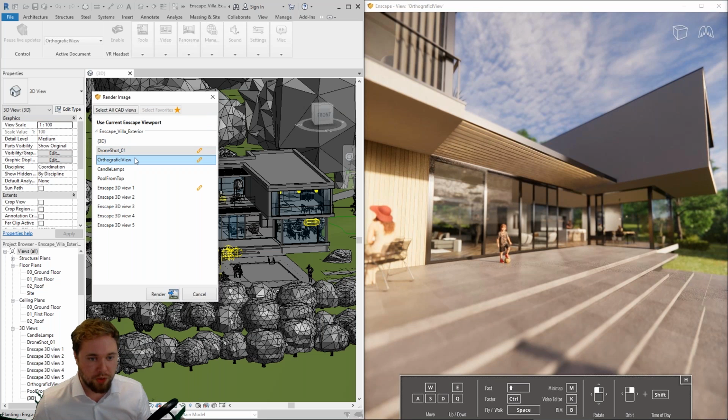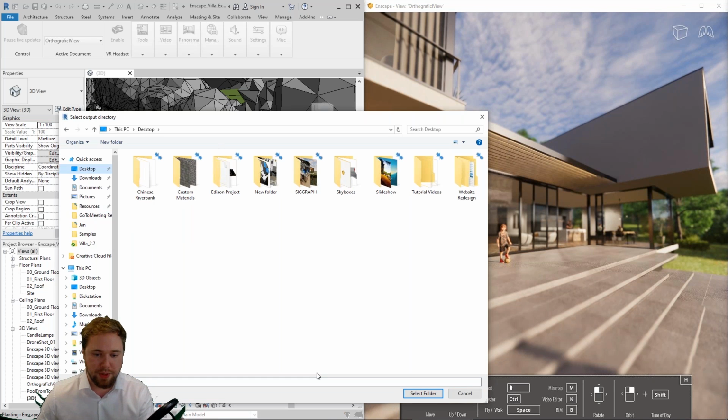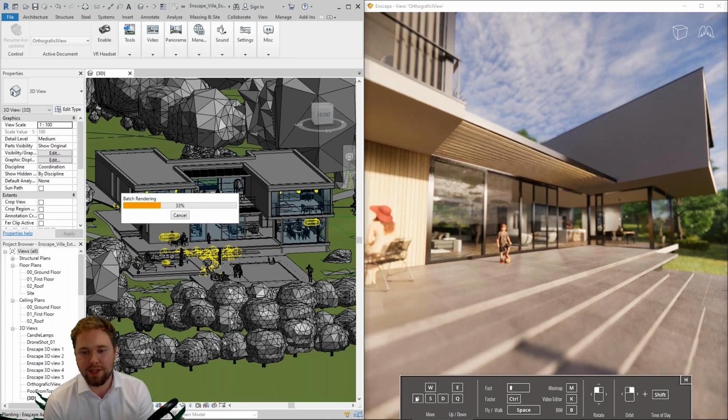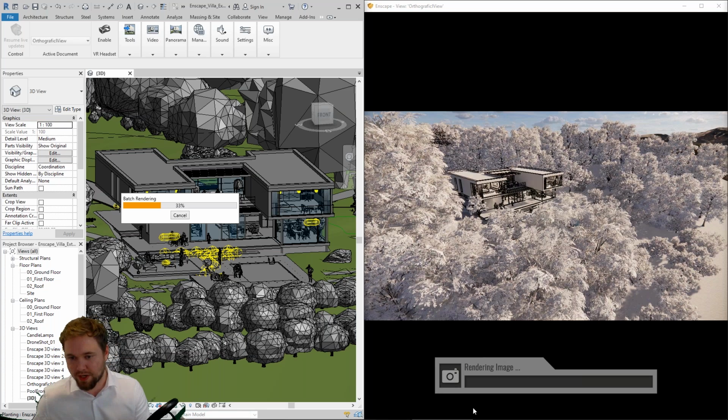So I just held Control, selected these three 3D views I have prepared. Now I can press render, and I will get a rendering with every settings preset that I've selected before. Let's see. Have another look. Oh yeah, beautiful. Our drawing settings preset.